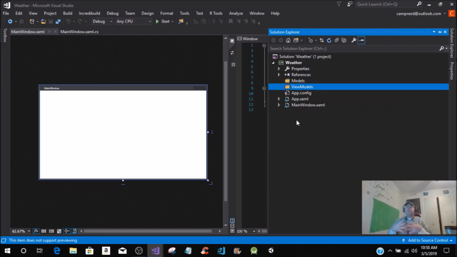Now, if you're watching this for the first time and you're not familiar with MVVM, Model View ViewModel, let me kind of explain a little bit. Your view is your UI right here. That is your view. Some people will create a Views folder, which I don't think is necessary unless you want to accomplish everything in folders. But your view is your main UI.